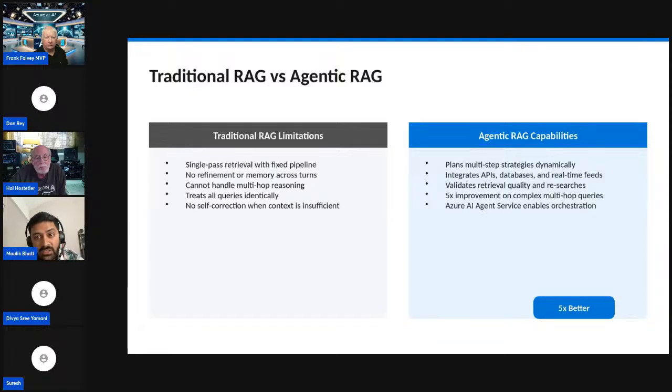Azure AI Agent Service can help us do this orchestration. We will later see how one of the Azure services can help us do this agentic RAG execution.